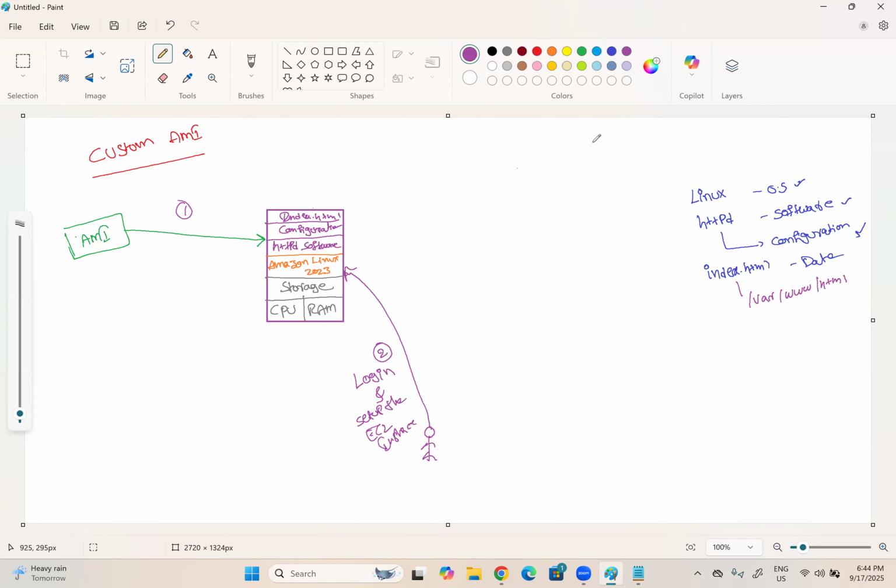But that doesn't mean these additional things will be included into the AMI. This is not possible. You can't do that. So then how can we create our own AMI so that that AMI can offer all the required things? Once everything is done, once you confirm that your EC2 instance is as per your requirement, then from the EC2 instance, we need to create the AMI.